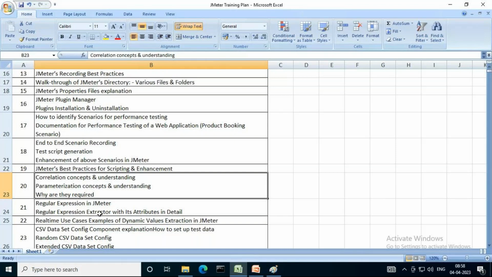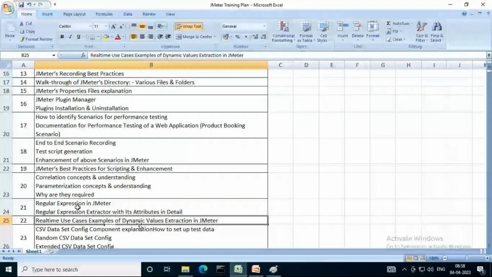Then we are going to see the real-time use cases, the different real-time examples of extracting dynamic values. The regular expression extractor and correlation are all related to dynamic value extraction. Why we need to extract, and what the necessity is, we are going to cover in detail in the session. We will see real-life examples where you will need to extract dynamic values.